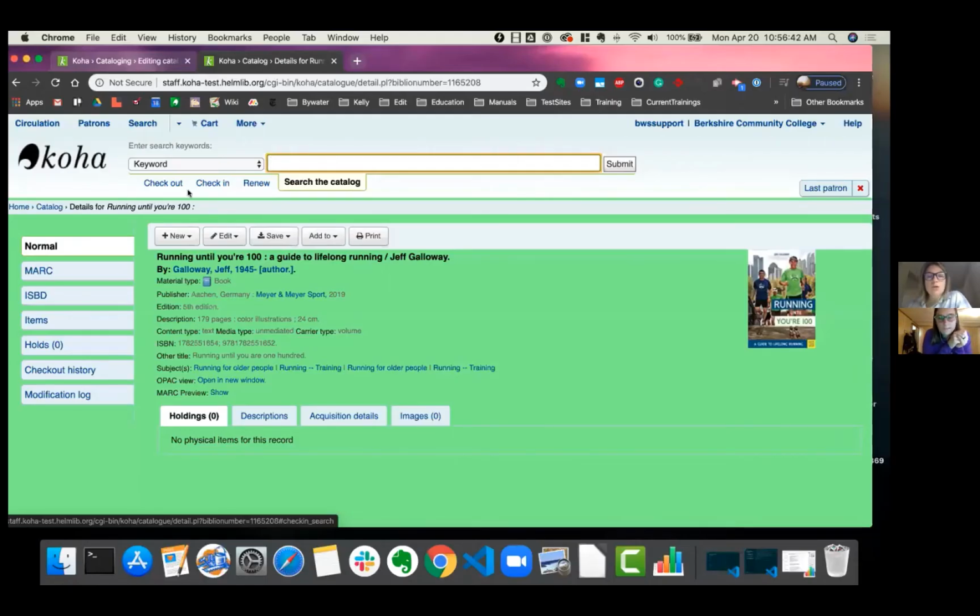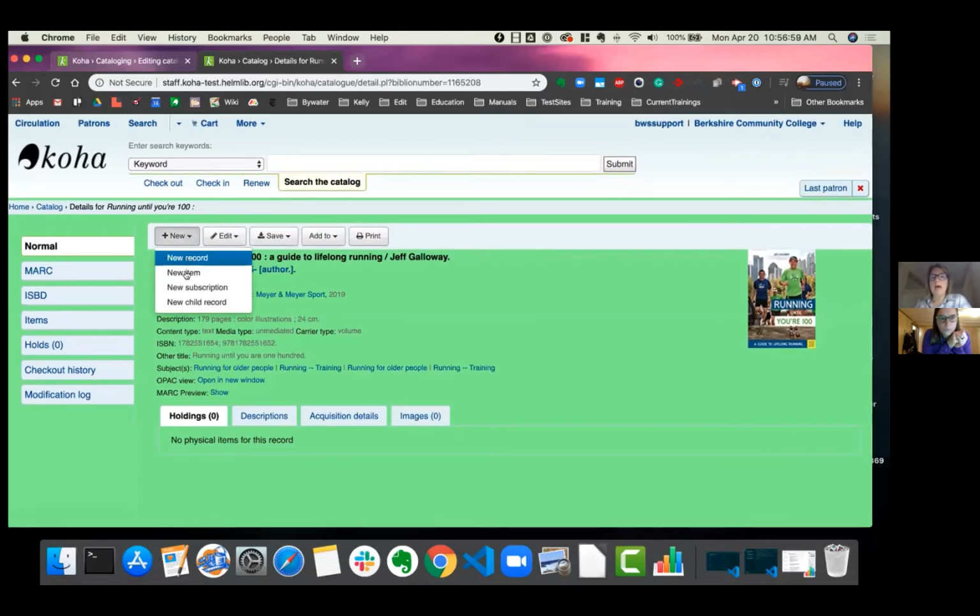Okay, now we're going to add an item to the record that we brought in via Z39.50. So the record we brought in, running until you're 100, there's that bib record that we imported, and now we're going to add an item to it, a physical holding. From this new button, we can go ahead and add new item.